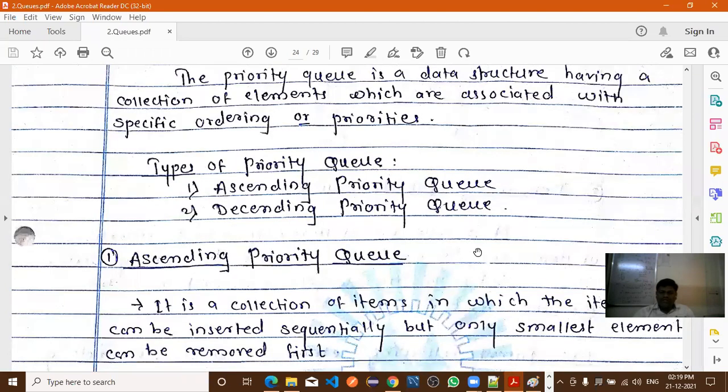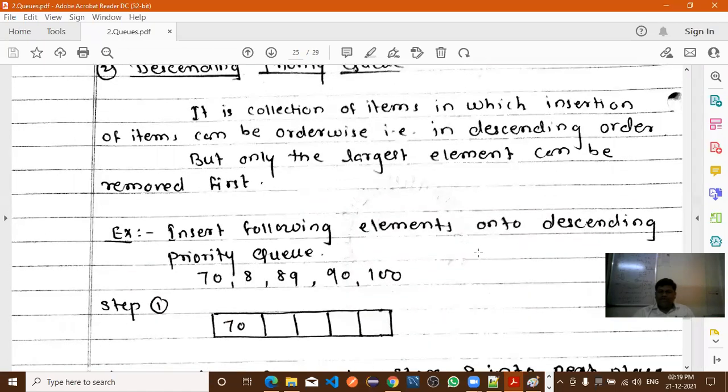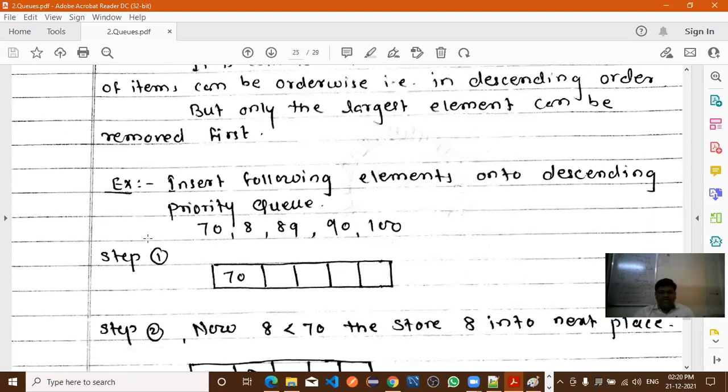Now descending priority queue is the reverse of the ascending. It is a collection of items in which the insertion of items is done order-wise, that is in descending order, but only the largest element can be removed first. Descending order means the greatest element we consider at the left side, the smallest element at the right side. Now these are the list of elements 78, 89, 90 and 100 given here for the insertion purpose.